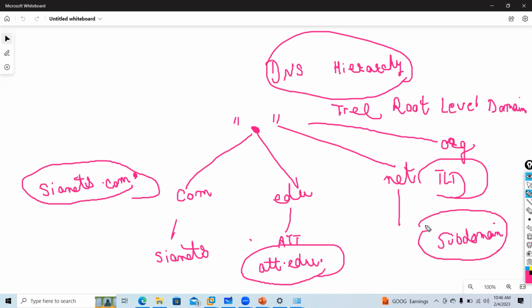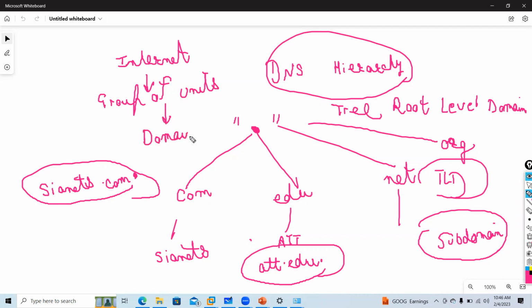So when I talk about DNS, the internet is divided into groups of units. That is called a domain. So let's say we have an IT unit, we have a CSC unit, it's like that.